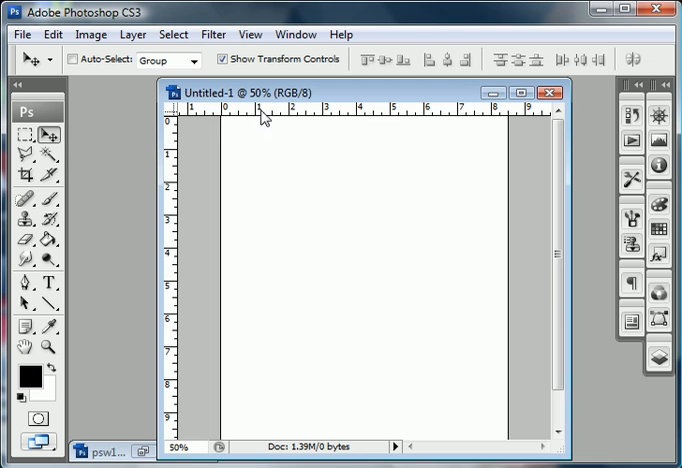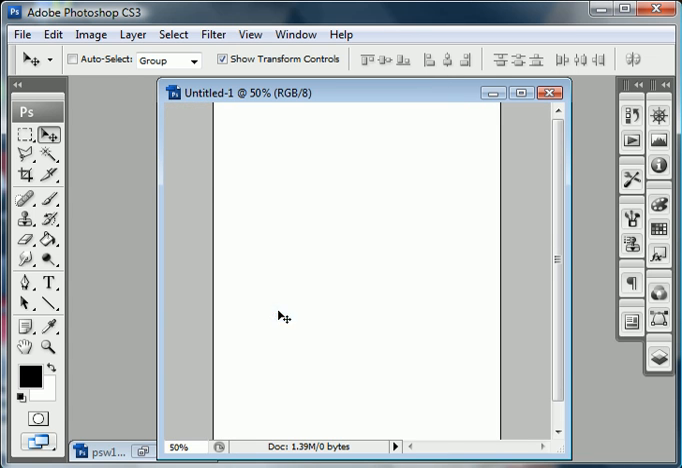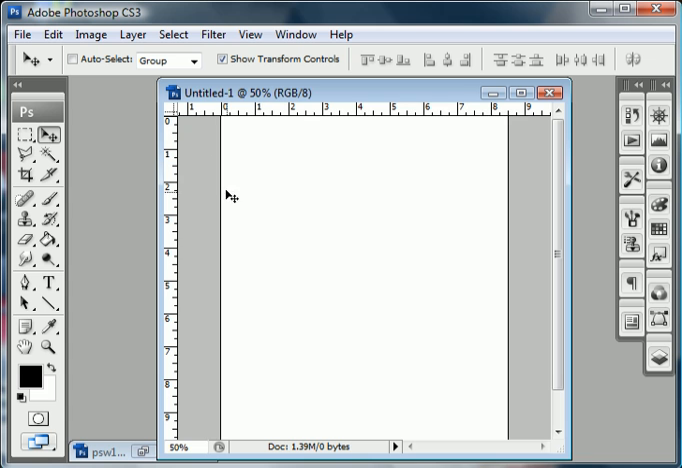See these little markings here up along the top and along the left hand side. These are rulers, and to make sure that you have rulers visible, choose View, Rulers, and make sure there's a check mark next to rulers. If I uncheck this, my rulers disappear and I don't see them anymore, but I just go back to View and check rulers, and then my rulers will appear. And that's all you really need to do to make sure that you can do the next step, which is to drag out guides from the rulers.